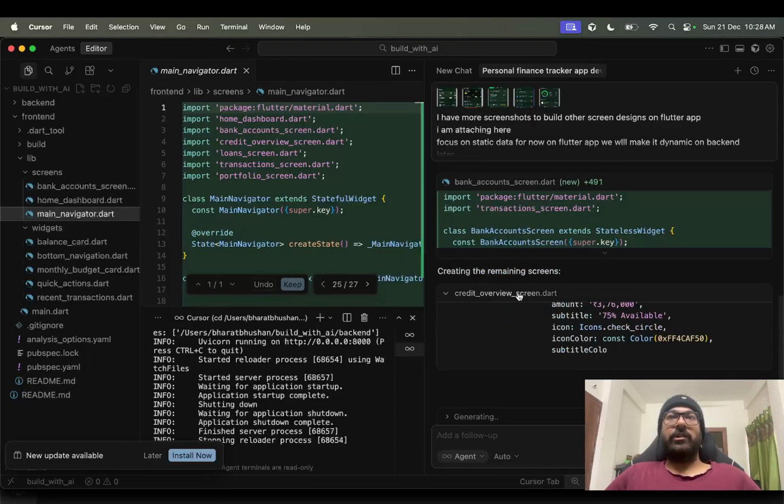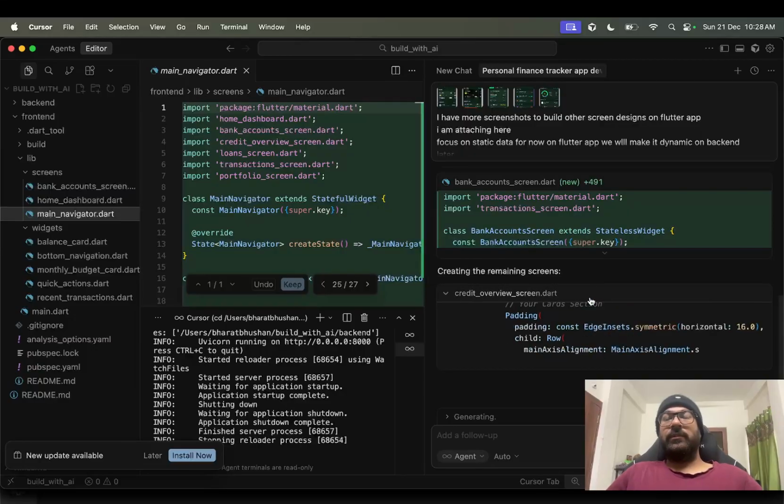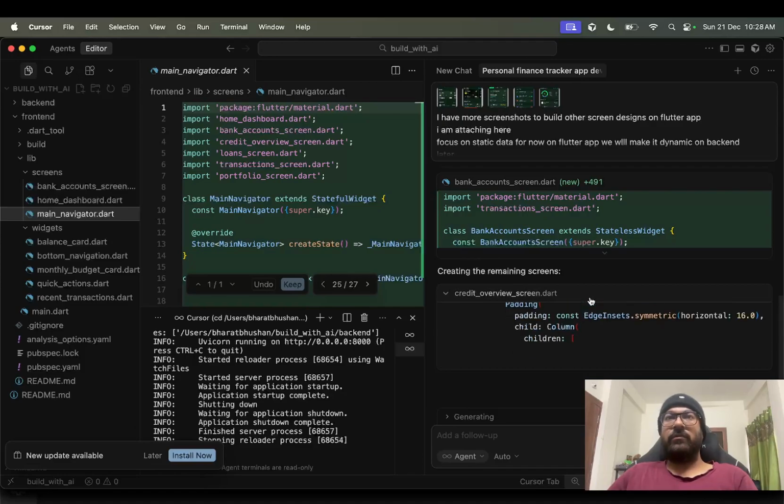Now it is creating the credit overview screens. Now you can understand, even if you don't know the code, at least you know how to give the prompt and create your instructions and develop a fully functional application.